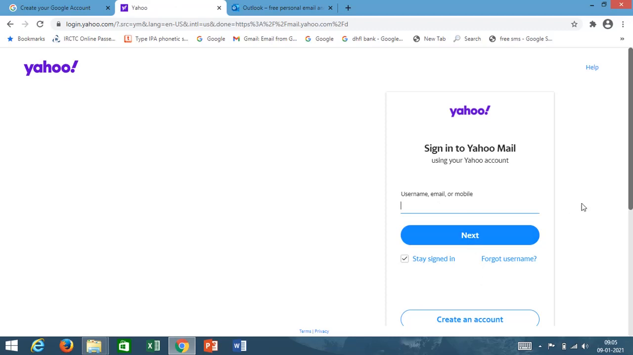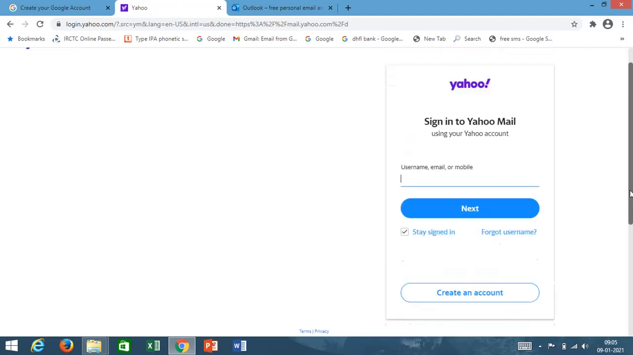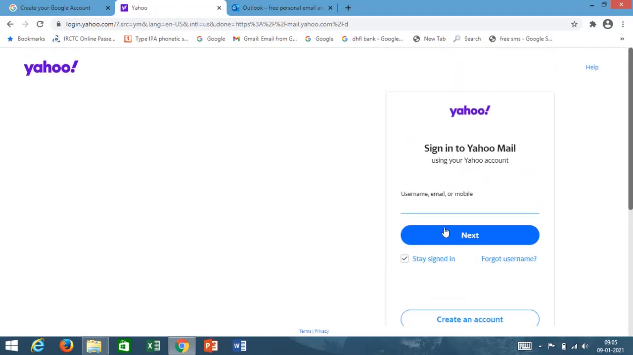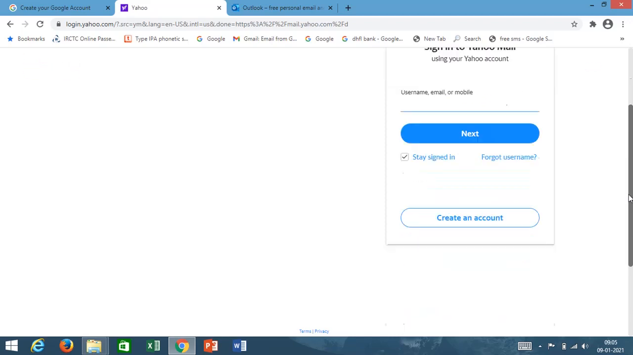Same way in Yahoo also there is an option. Now this is the page of yahoomail.com. When I open yahoomail.com, here is the page. It says you put your user ID and click on next. When you click on next, again it will ask for the password, and you are into the inbox, into the email of yahoomail.com.